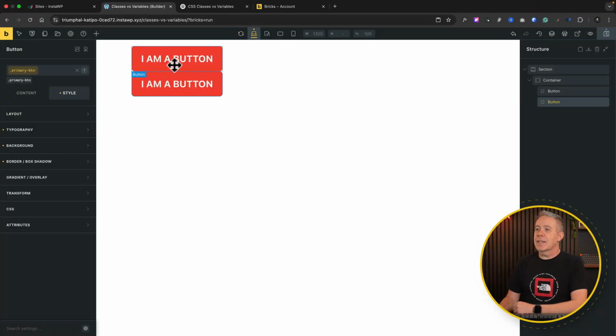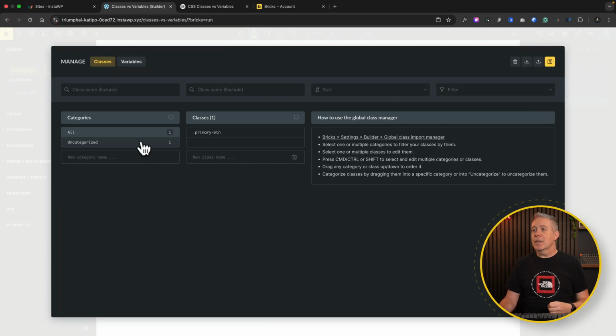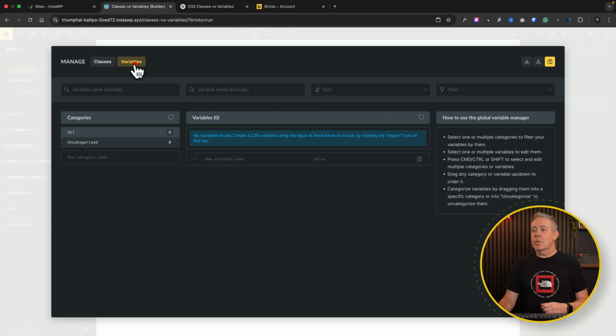Again, let me show you what I'm talking about. So we've got this color, this red. Let's go and set that up as a variable we can use wherever we want to. Now, to do variables inside Bricks, we have to come up to the Classes and Variables Manager. Open this up, and inside here you can see we've got classes, and there's our primary button, the class we just created. Let's just jump over to the variables, and currently we have no variable available.